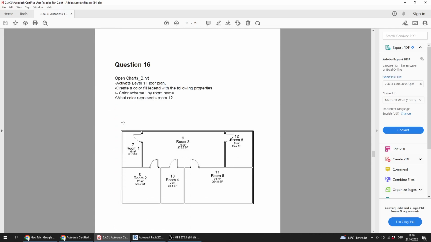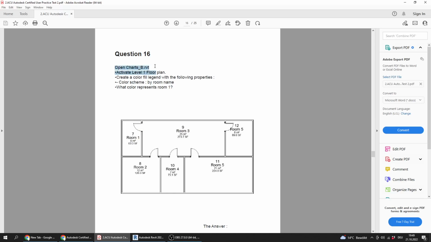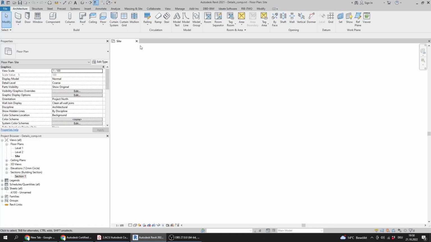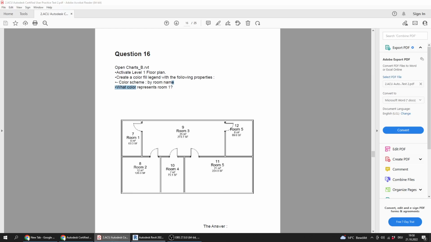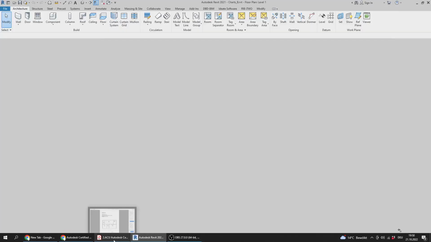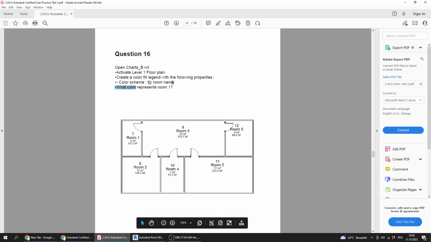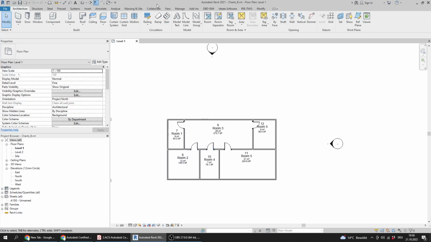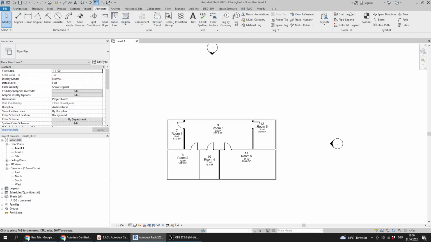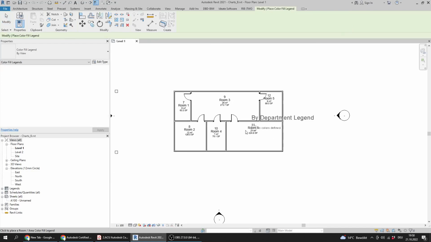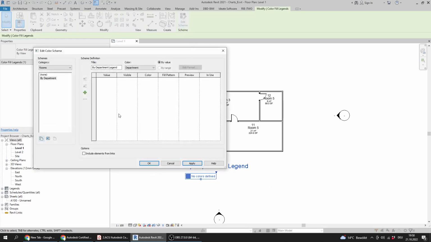Question 16, it says open charts B, create a colorful legend with the following properties: color scheme by room name, and what color represents room number 1, this room. So I will go here, close that one, and I will open charts B and activate level 1 for plan view, and I should create a colorful legend by room name. So to create a colorful legend, I will just go to annotate, and here you will find colorful legend.